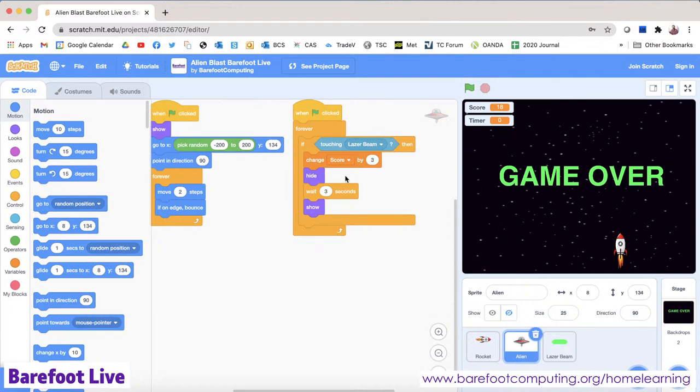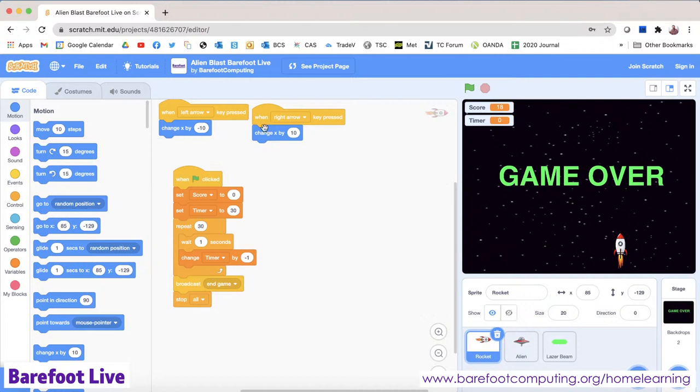So I think the score there, the orange block, is our variable. So it's going to change the score by 3. It's going to hide. It's going to wait 3 seconds, and then it's going to show again. So there we can see that our score is changing by 3. And I think I can also see there that as well as the score variable, there's a timer variable in this game. There is. So if you've got a little bit more experience maybe with Scratch, that might be something that you want to have a little go tinkering with and seeing if you can change that around too. Yeah, super. So there's definitely two variables that are being used in this game, the score and the timer.